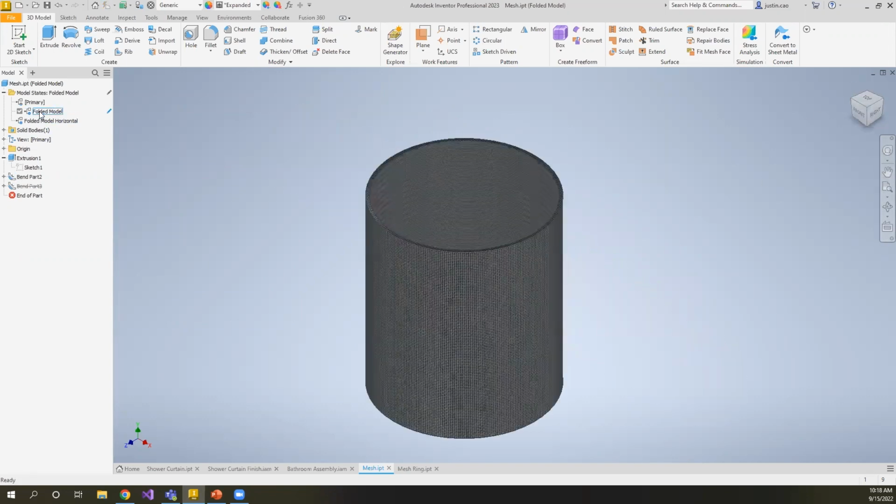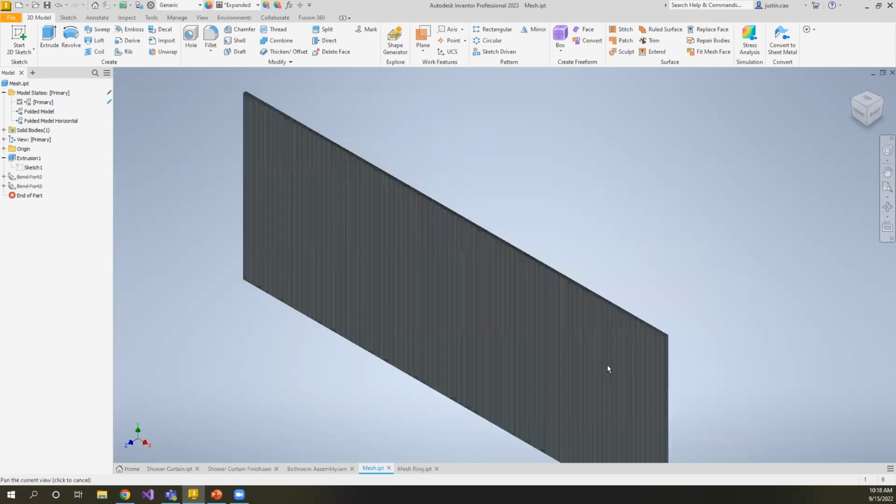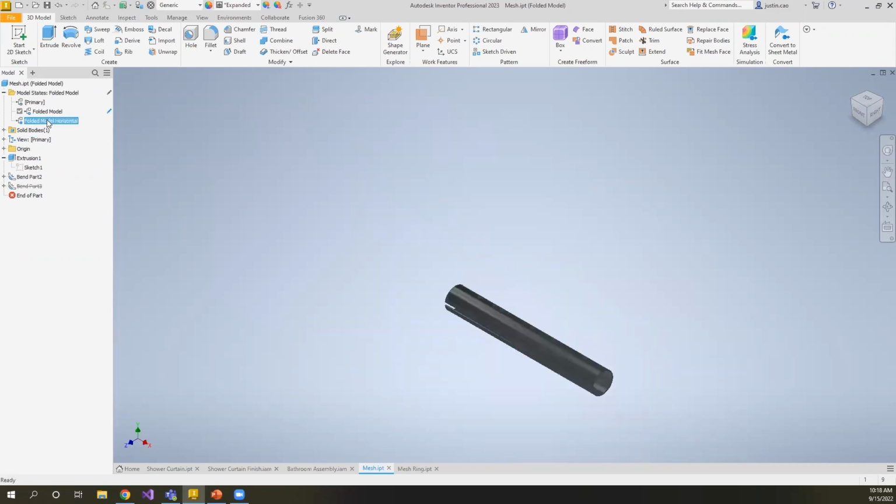So if I switch it over to this one, you're going to see that there's no issues. So here's my flat, and then here's two different configurations I could use of it.